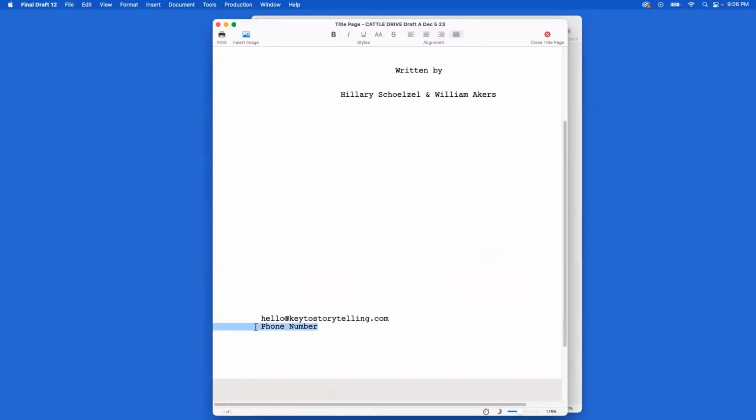Where it says phone number, write your phone number. But don't just write the digits. Use parentheses or dashes or periods to break up the number. Remember, you want to make it as easy as possible for the person who likes your script to read and dial your number.